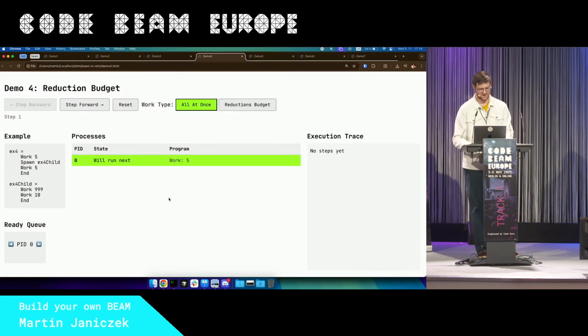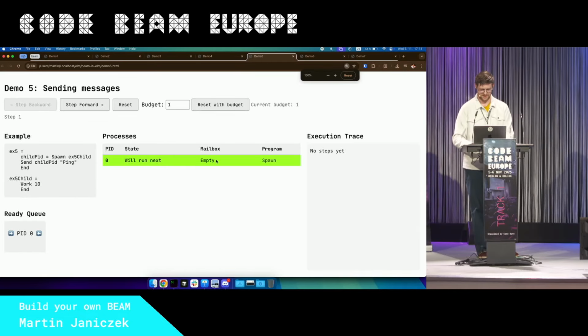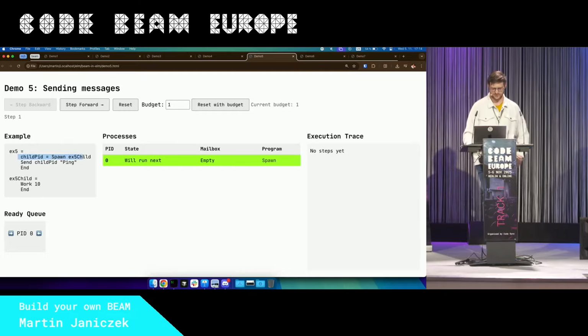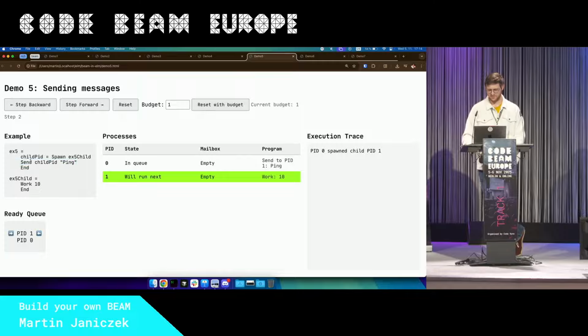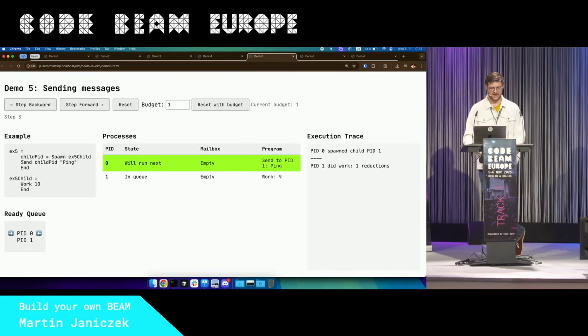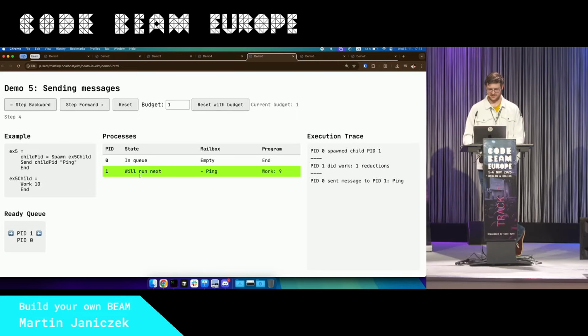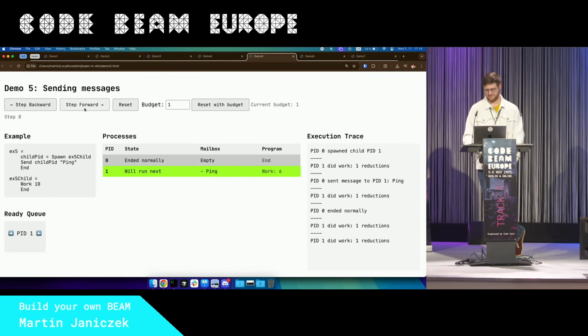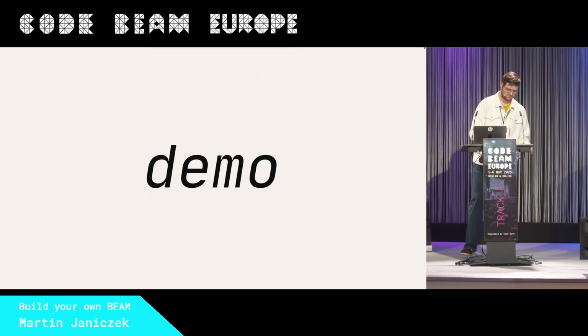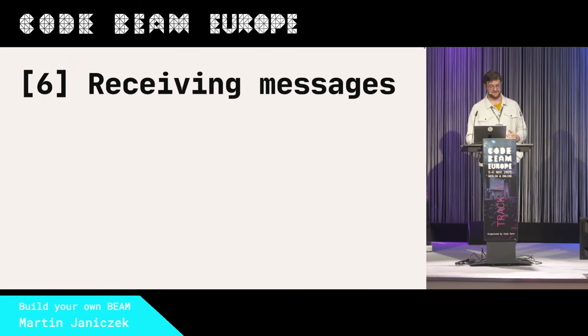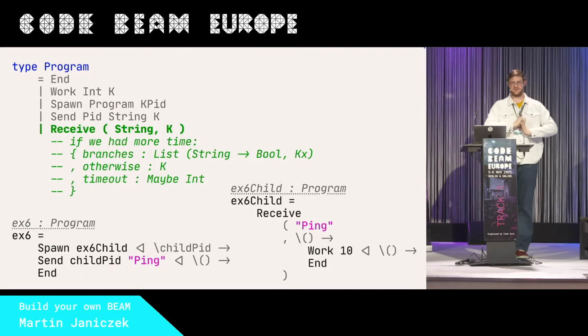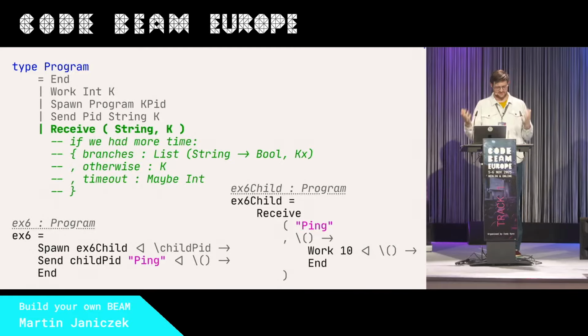So let's see it. You can see in the visualizer we now have a mailbox. So the parent will spawn a child, cool. It wants to send a message to it, but now the child really runs. Child just does some work, and now the parent can send it a message. And after we do that, we can see that the child has a message in its mailbox, but doesn't really care. Okay, so to fix that, let's receive that message. And I am simplifying here a lot because in Erlang and other BEAM languages, you can do a lot of things in those selective receives, right?